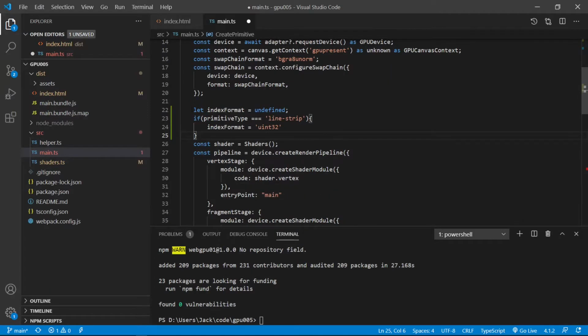You can see here the index format we define first is undefined. This is for the list primitives. If the primitive type equals line strip, we have to define index format to uint32 type. So that's the requirement for the strip primitive.